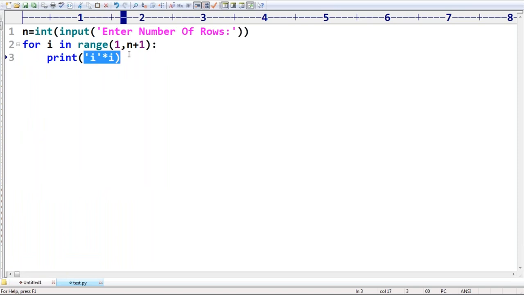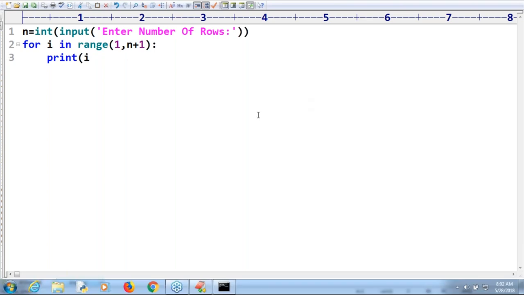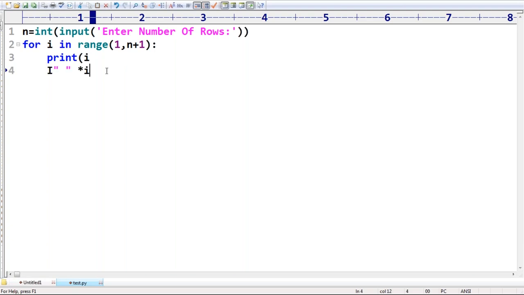Now here I'm taking str of I, str of I, correct? Even str is also not required, correct? Navdeep, correct, it is not required. Navdeep, can you please cross check? I hope it is not going to work, it seems. What do you expect? I, then space, I, space. What is in the middle? I followed by space, what it means, okay?